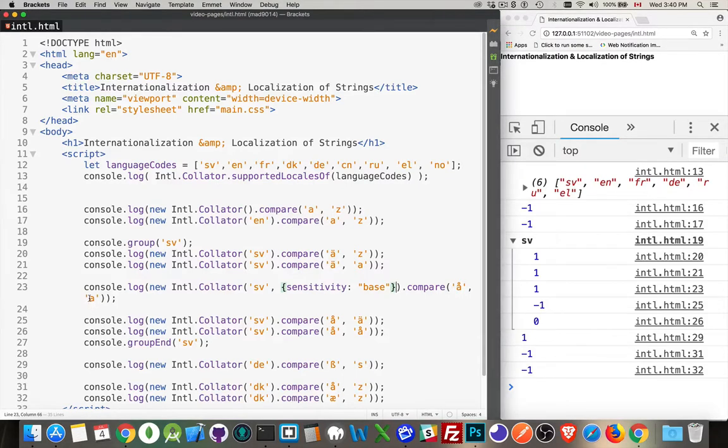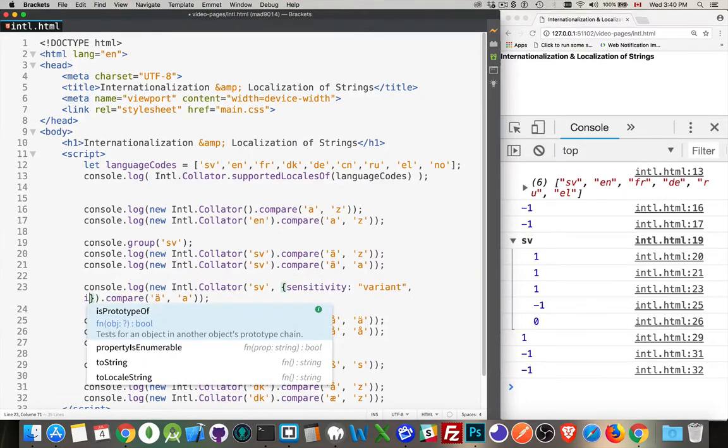and if I do accent, I would expect that one to be different. Variant, still getting the same thing. Let me try the A with umlauts instead. Nope, still getting the same thing. Okay, I'll come back to that one.